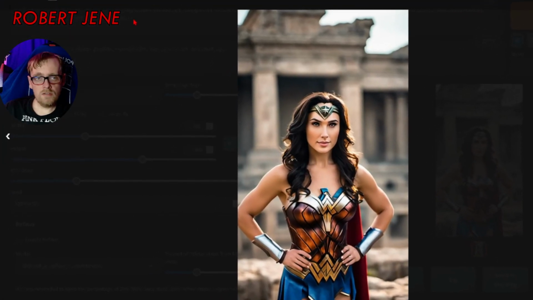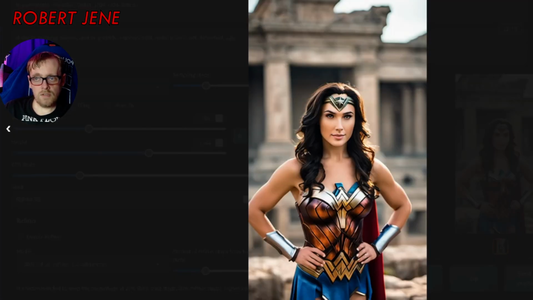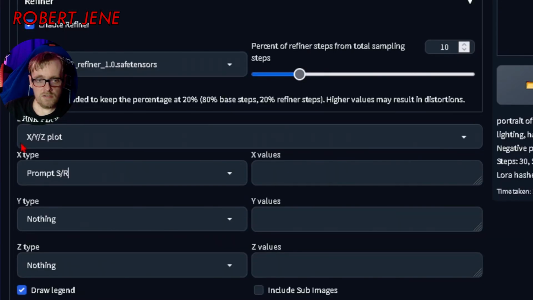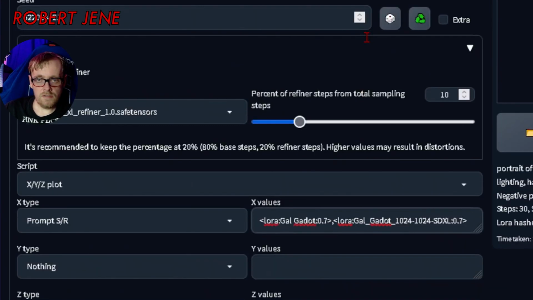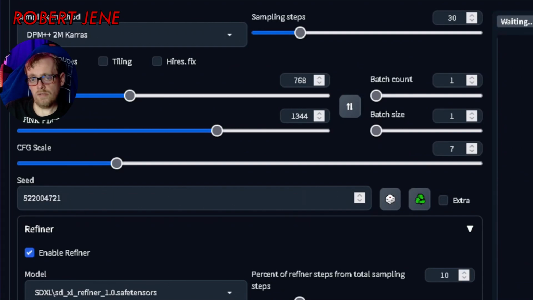Alright, mine's done. It looks like this. So let's click to zoom into theirs. Looks like that. And mine looks a little better, maybe just a little different. Let's try running the refiner. So I've changed the script to XYZ plot and then prompt S/R into the X type. Paste these two things in so it'll do 0.7 for mine after doing 0.7 for theirs. Refiner is turned on. Hit Control Enter to generate.